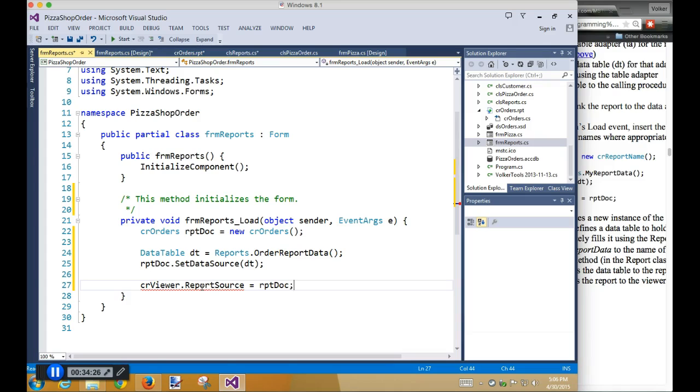And you have to do it in that order because until all the data is linked, if you link this ahead of time, it doesn't have the data in it. So you do have to do all of these four commands in that order. Instantiate the report. Go get the data. Put the data in the report and then link the report to the viewer. Go.